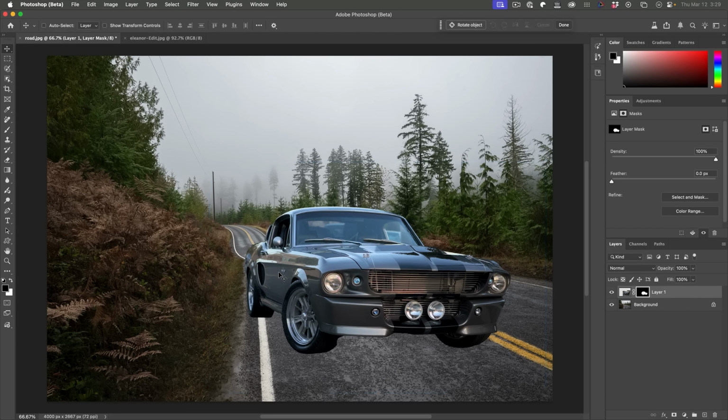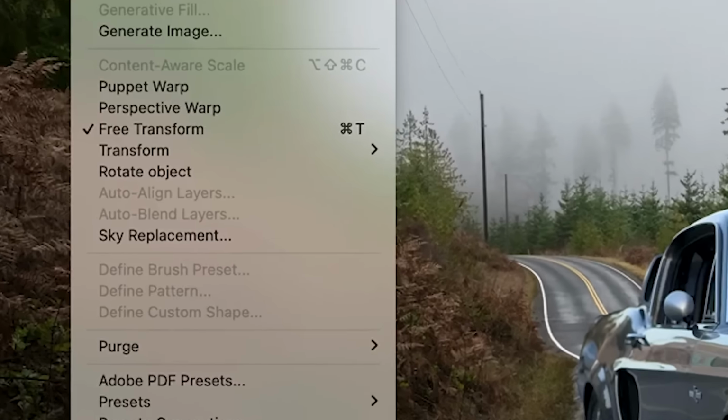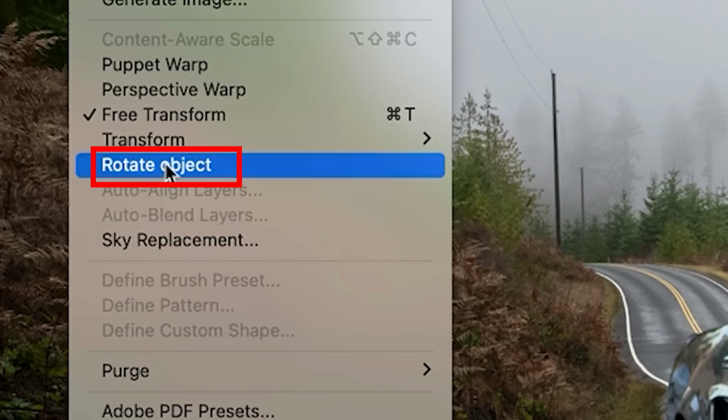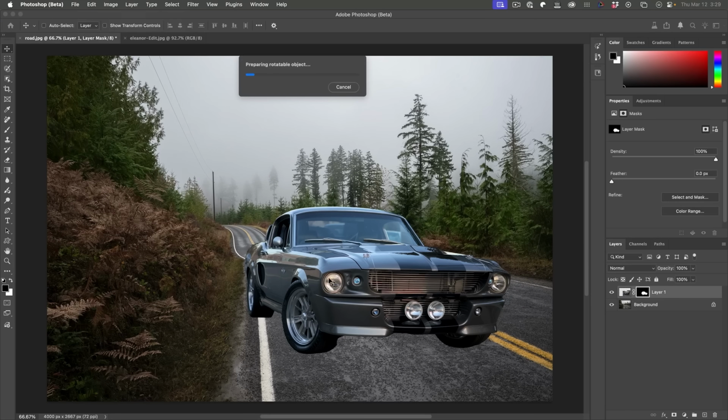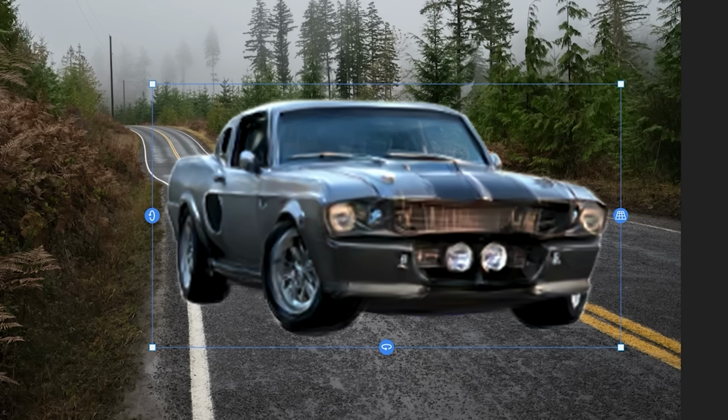Maybe the size is a little bit better now, but the problem is the angle and everything is not matching. So what we're going to do is go under Edit, and choose Rotate Object. Notice this time I just did it from the Edit menu instead of Control T, right clicking like I did in the previous example. All right, great. Don't worry about the low resolution, it'll fix that later.